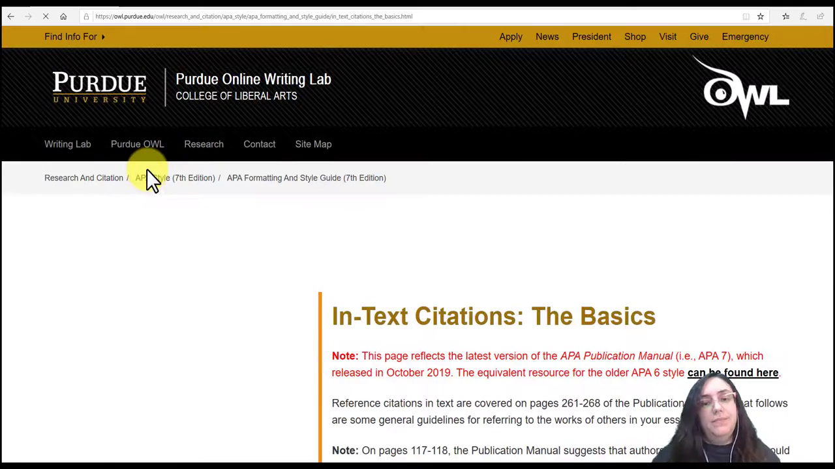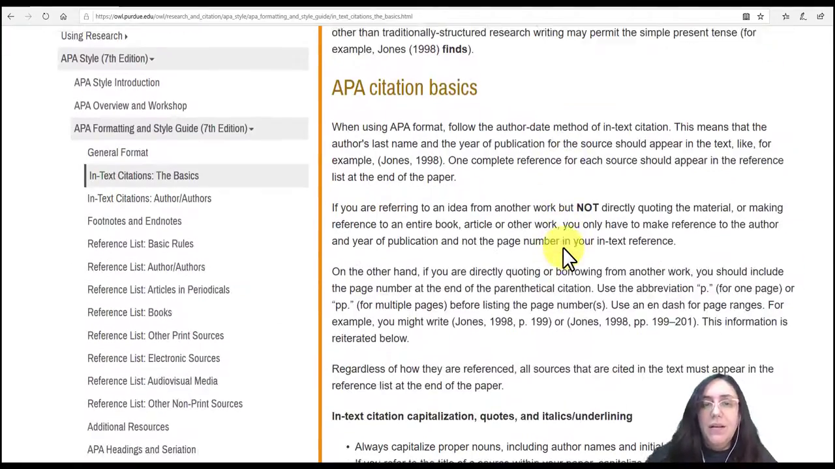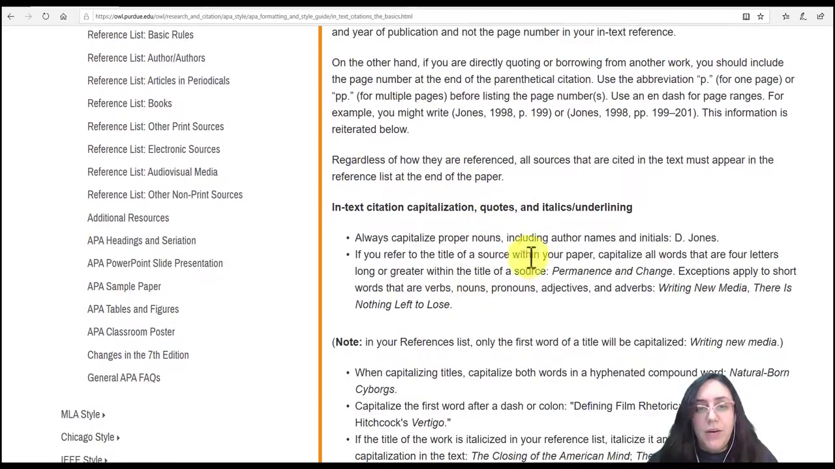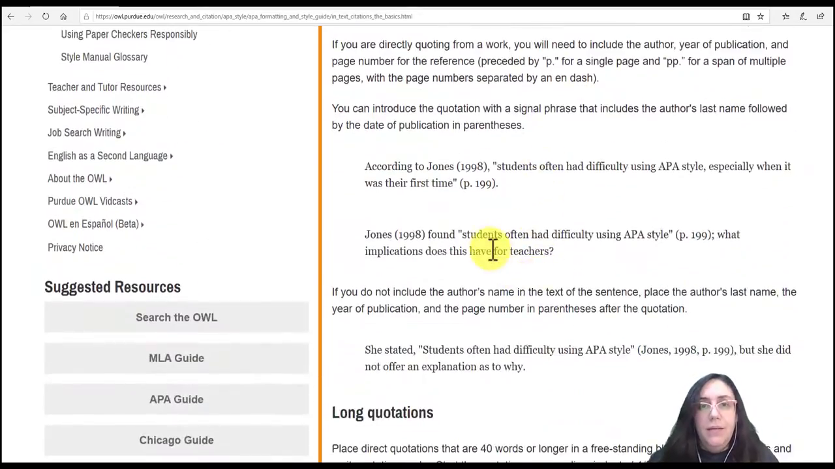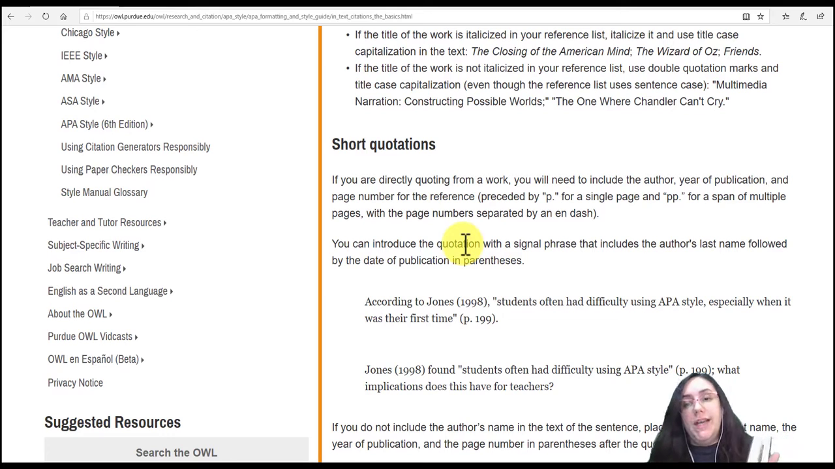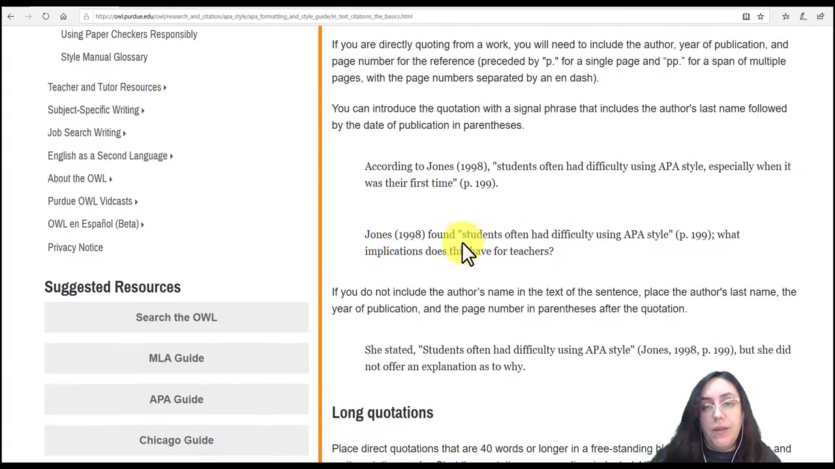So let's just start off with the basics. From here, I would review this information about how I need to do it. So I'm going to take a short quotation or something short. That means that if I'm taking a short quotation, I'm only going to take maybe one sentence, less than 40 words. That's what's considered a short quotation, something small.